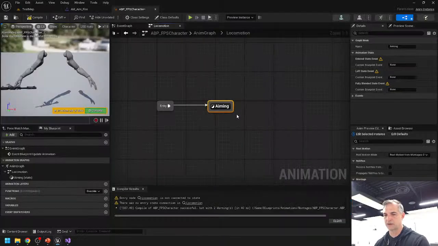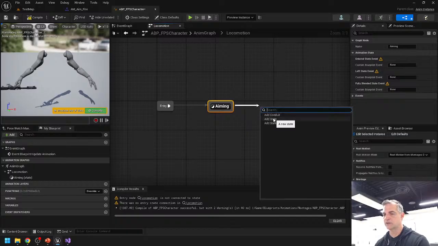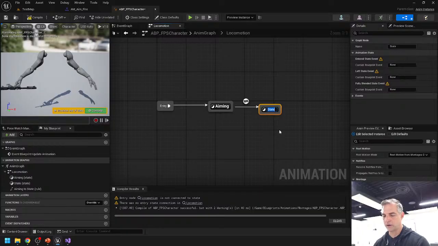So there's two options, aiming or not aiming. So let's make another one. Dragging from here, if I let go, we can actually create a new state, right? And we can call this not aiming. By the way, you can put spaces or not spaces.